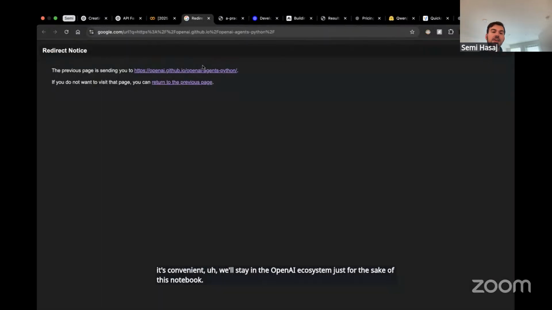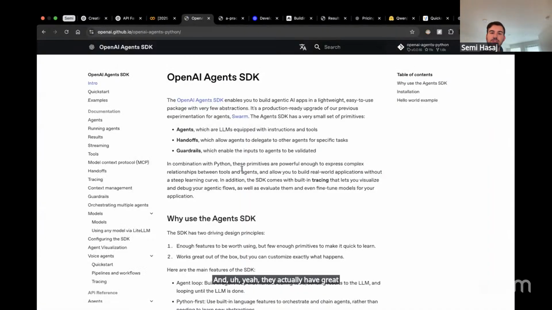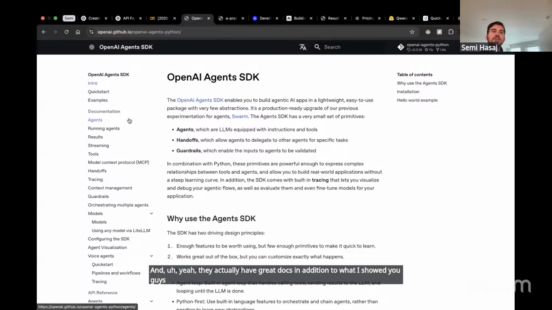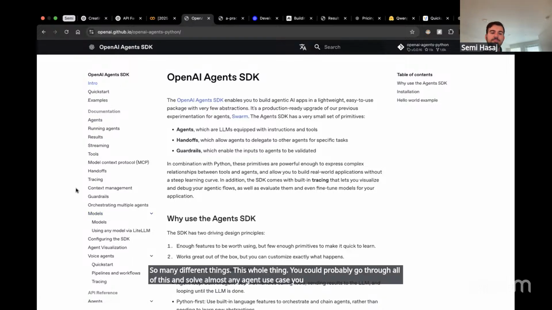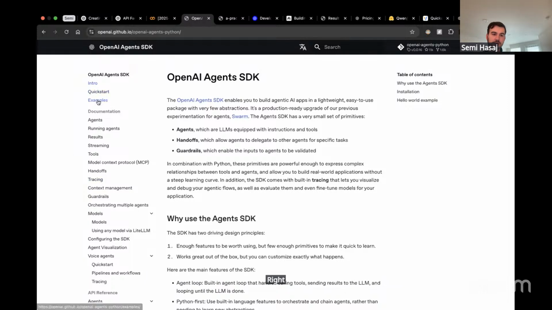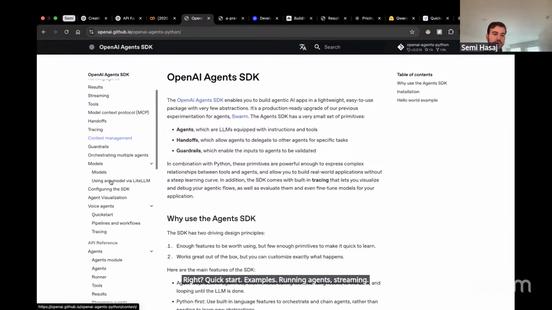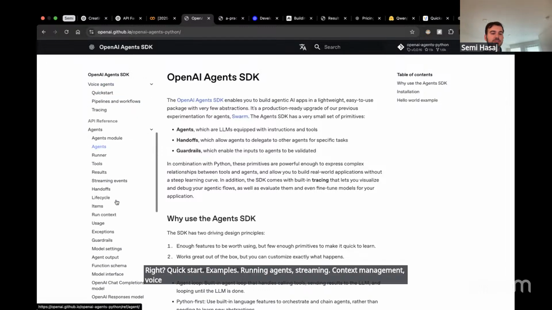And yeah, they actually have great docs in addition to what I showed you guys to do so many different things. Like this whole thing, you could probably go through all of this and solve almost any agent use case you have, right? Quick start, examples, running agents, streaming, context management, voice agents, and so on and so on.